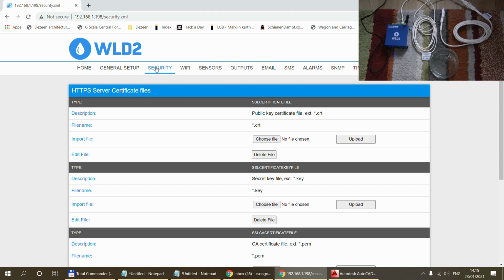Next, we can go to security. I'm going to glance over these features. I'm not going to set them up, but at the moment, the connection between my computer and the WLD2 is an unsecured connection, which I think is absolutely fine for the local network that I'm testing it on. But if you want to have secure communication between the devices, you can set up HTTPS certificates as well.